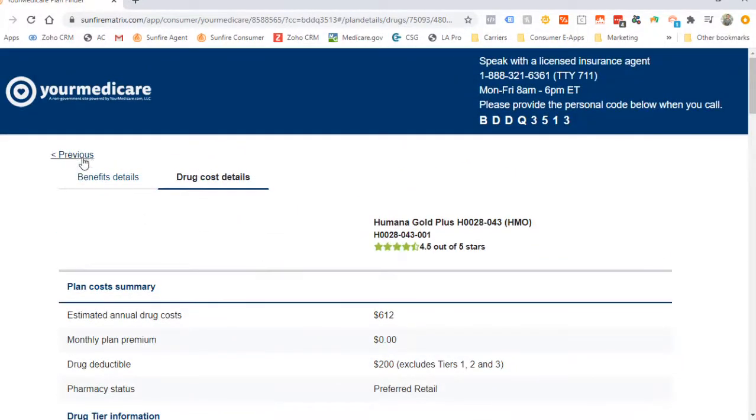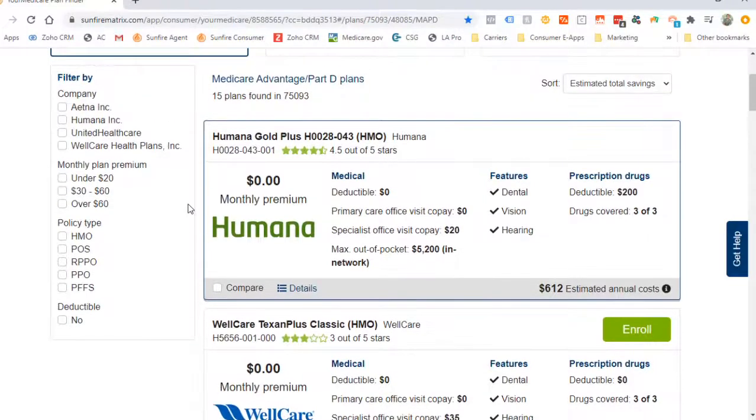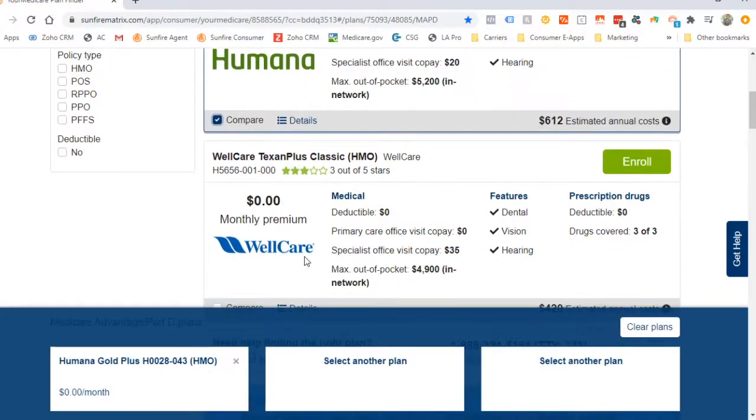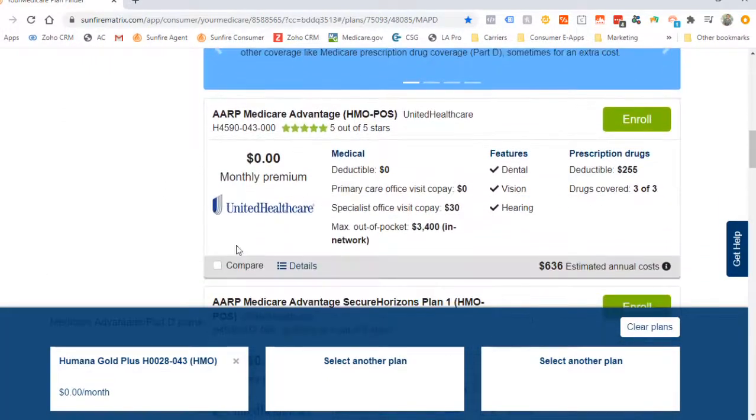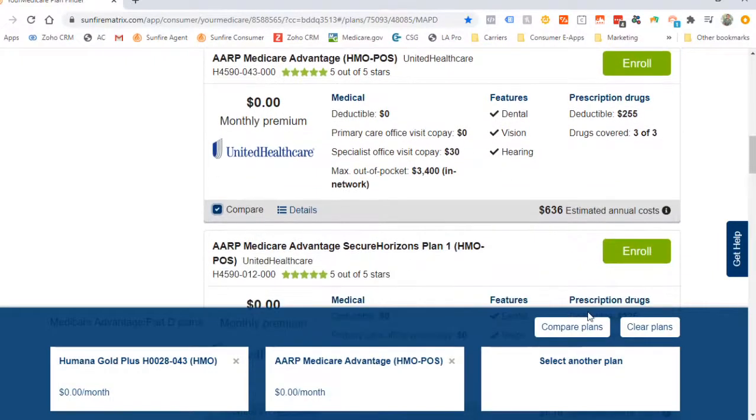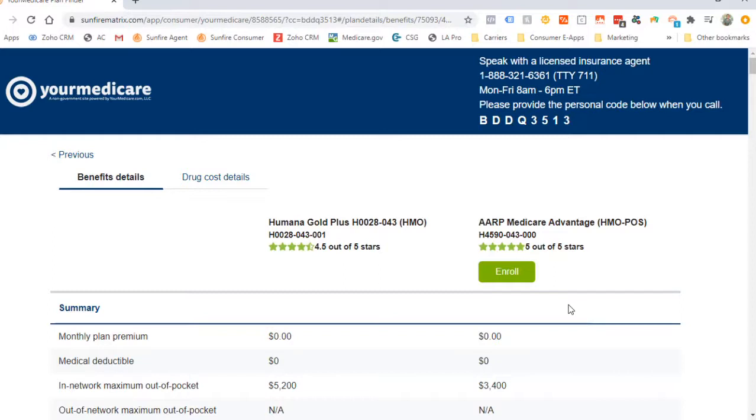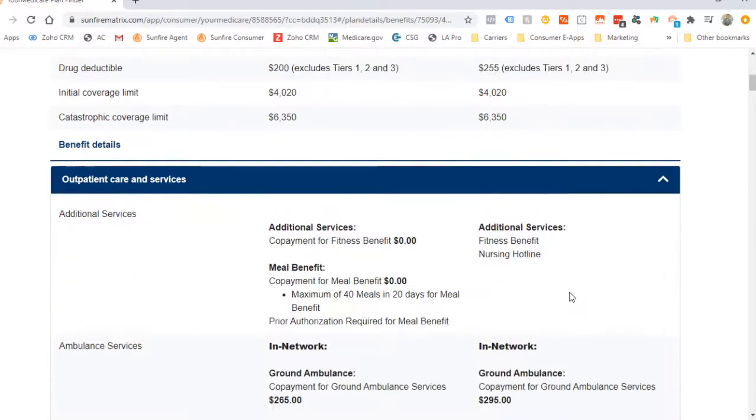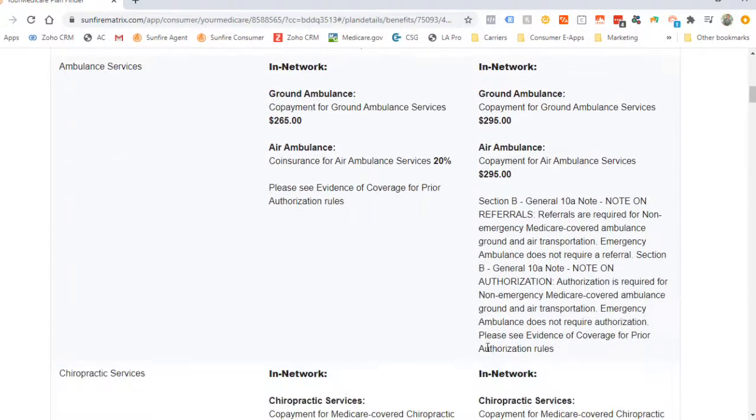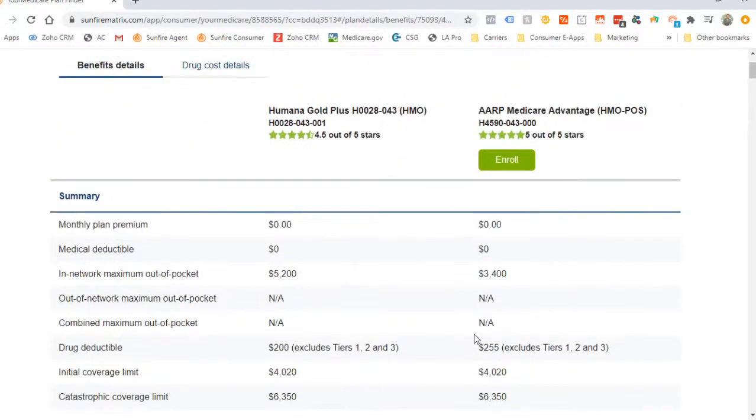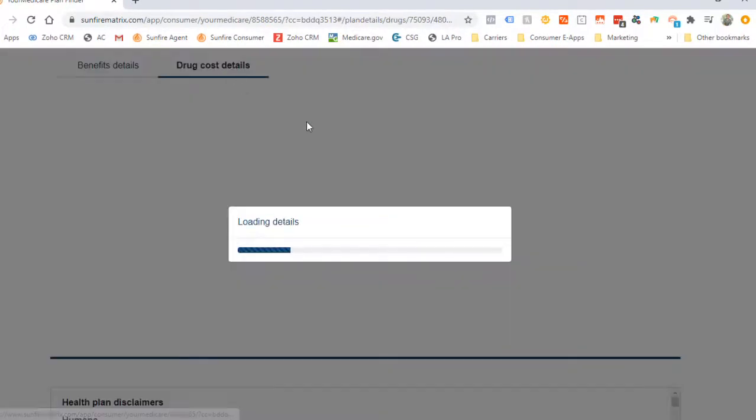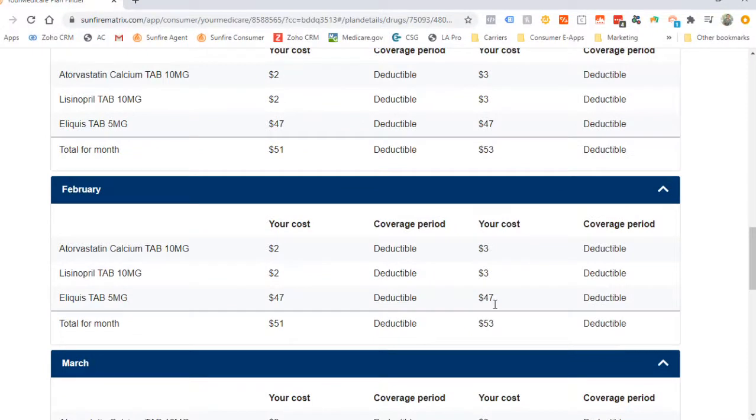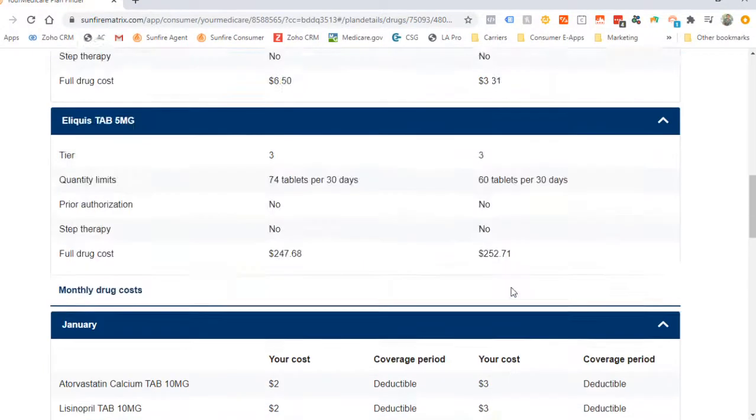If you would like to compare your current plan to one of the other plans available, you can come down and simply click the Compare button beside up to 3 different plans that you want to compare. We'll say we want to compare it with this United Healthcare plan, and click Compare. Now it shows you the exact same information we just went through, but it just shows it to you side by side so you can compare the various different healthcare benefits side by side, as well as if we go back up to the top and click Drug Cost Details, it will show us our expected drug cost details side by side for each month of the year. So this is how you compare plans side by side.